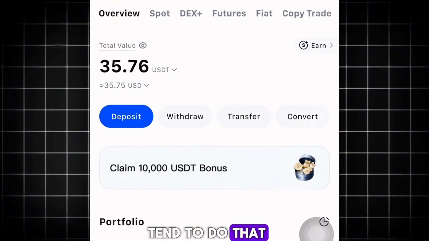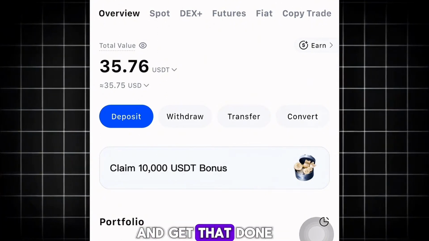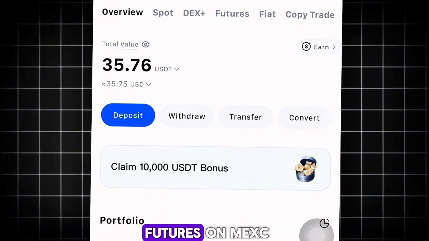And how do you do that? Make sure you're using the referral code to sign up on MEXC and get that done. And like I said, I'll also show you a simple technical analysis to use to trade futures on MEXC.